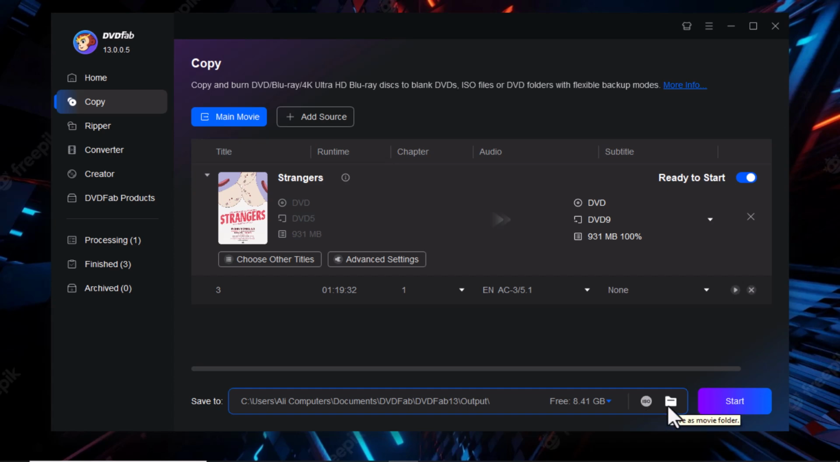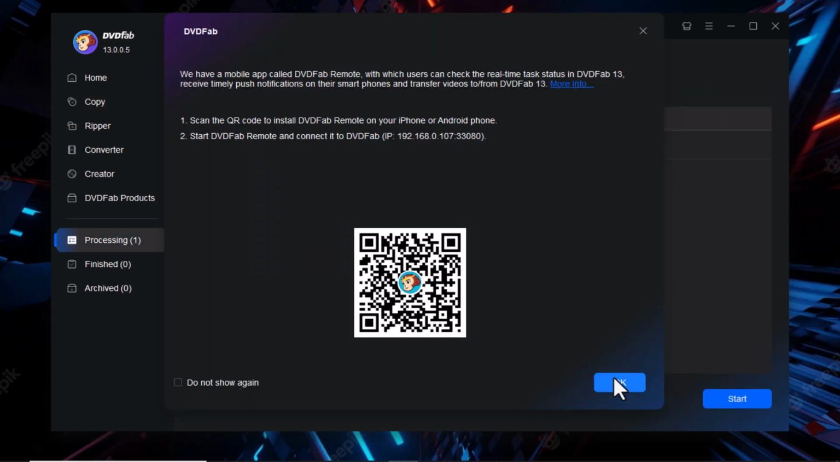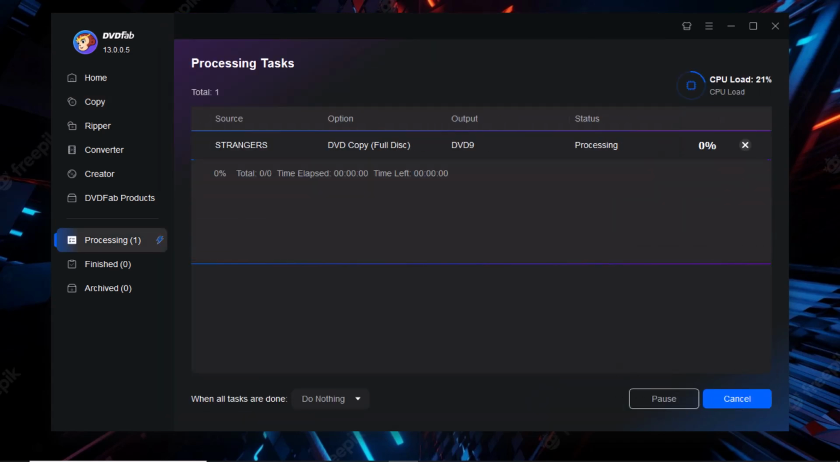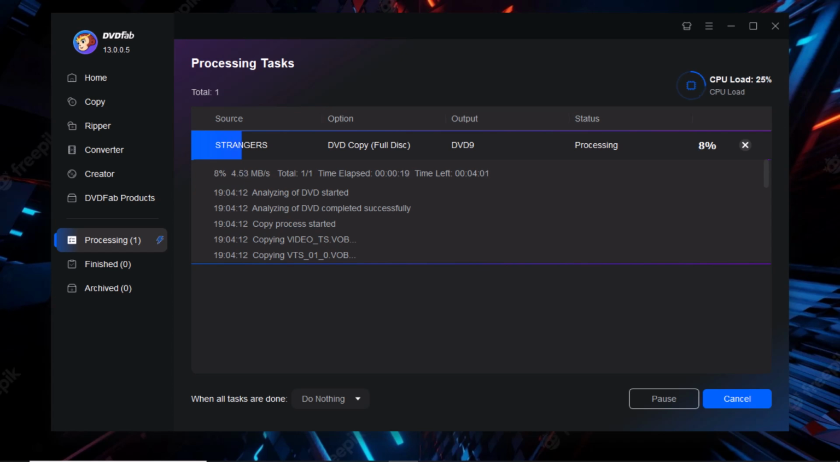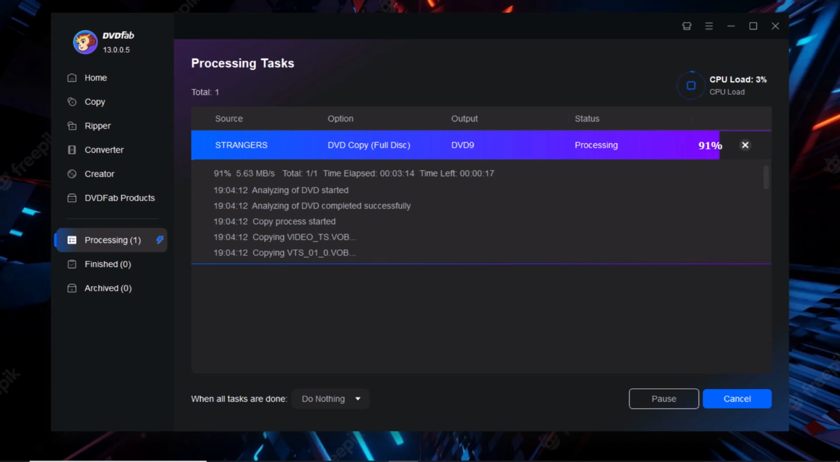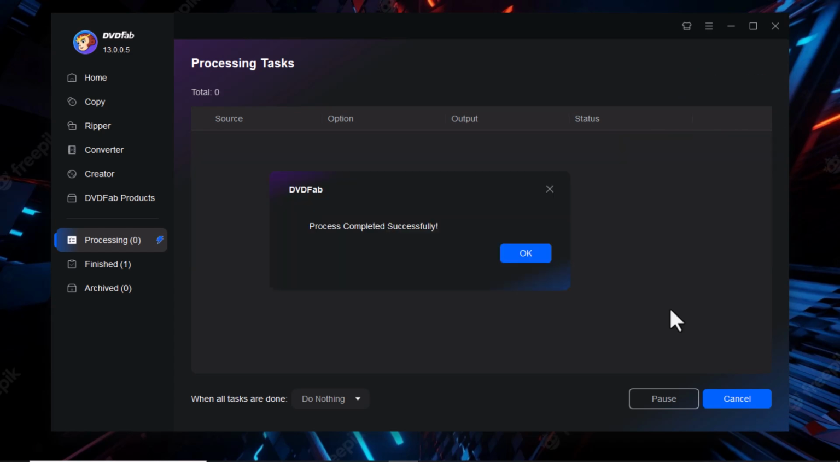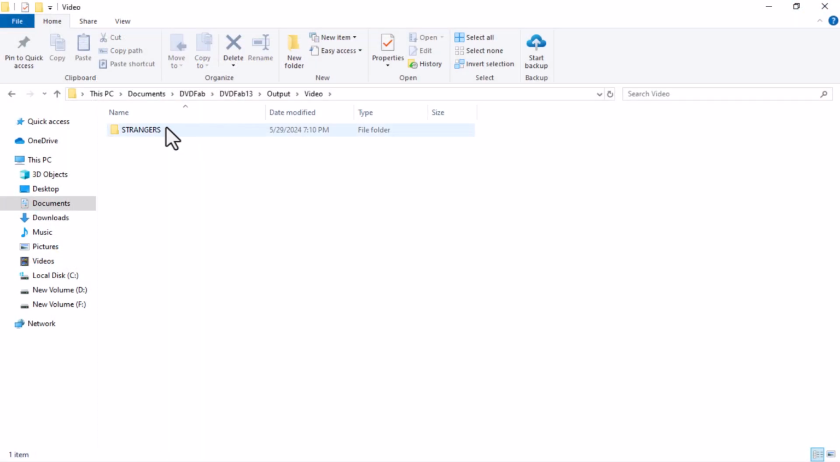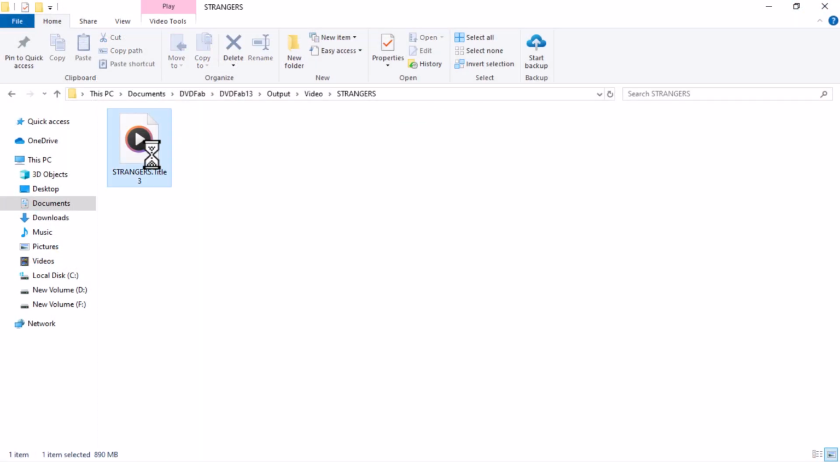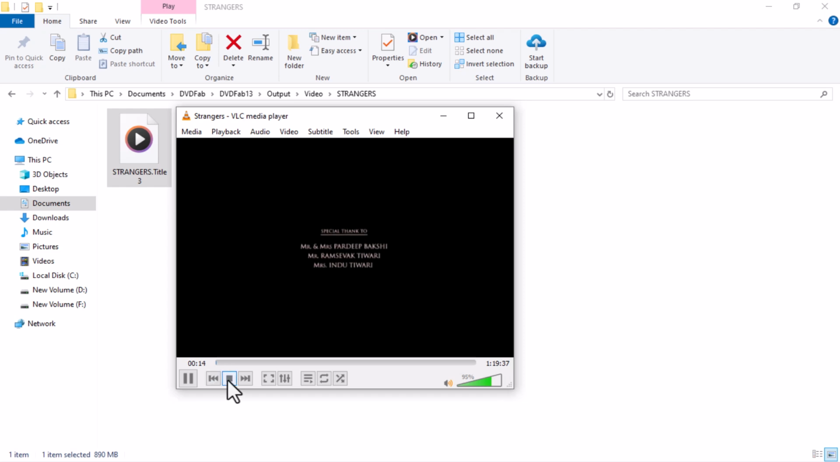Select a directory by clicking the folder icon if you want to copy the DVD to your hard drive as a DVD video folder, then click the start button to initiate the DVD copying process. The copying process will be displayed in detail. DVDFab will copy your DVD quickly and efficiently. That's it. With DVDFab DVD Copy, creating backup or digital copies of your DVDs is a breeze.